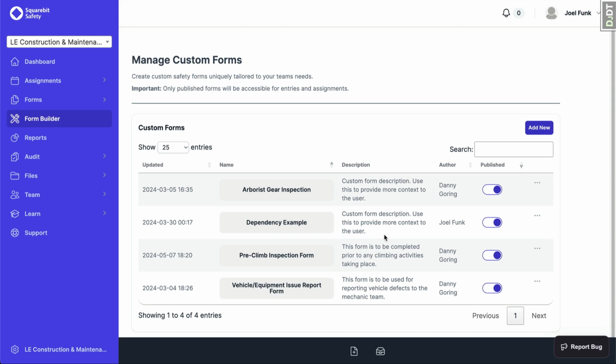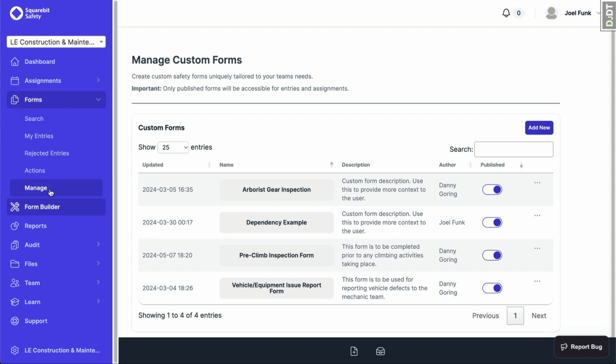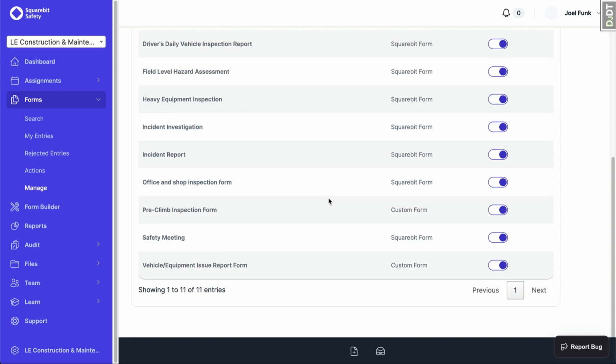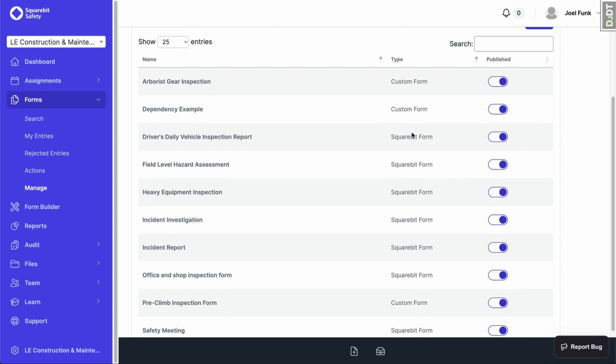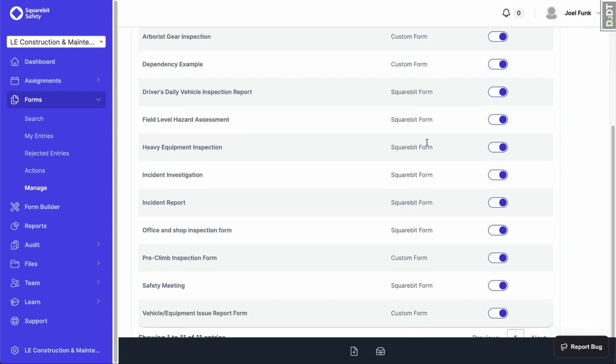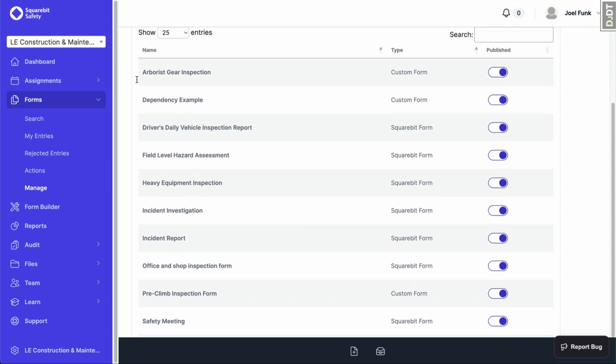In this tutorial, we're going to look at the custom form builder. Now, Squarebit comes with some forms installed by default, and those are under Forms Manage. You can see those forms because they'll have a type of Squarebit form. So these are forms that are included when you set up your Squarebit account. And then we can see we also have some other forms in here. These ones have a type of custom form. These are custom forms that we've created.